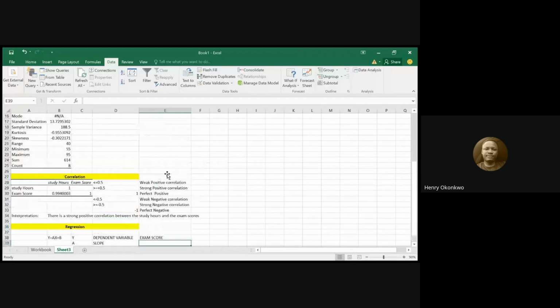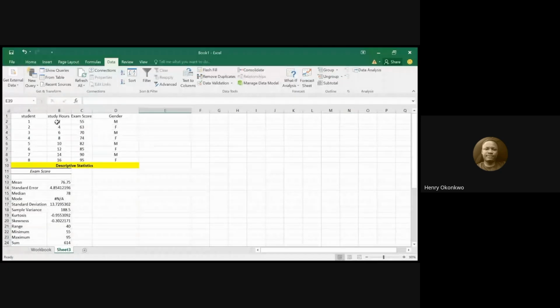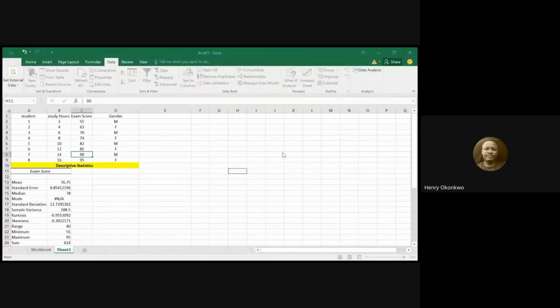Now, how can we get a regression from this using Excel? The same way, we click on this. When we click on this, we look for our regression. This is the regression. We click on regression. So we have to input as usual. We have the Y range and the X range.